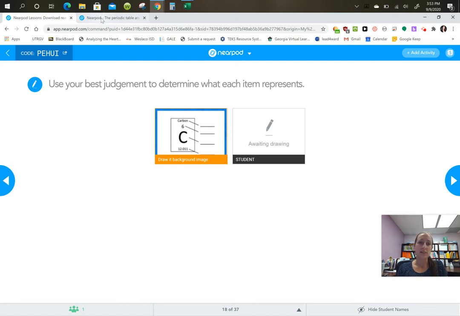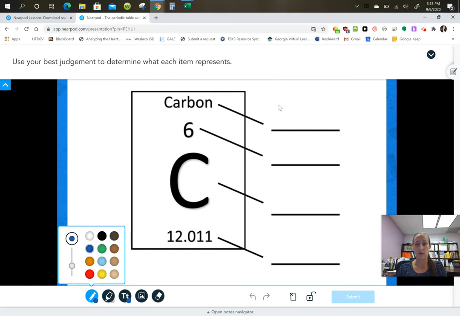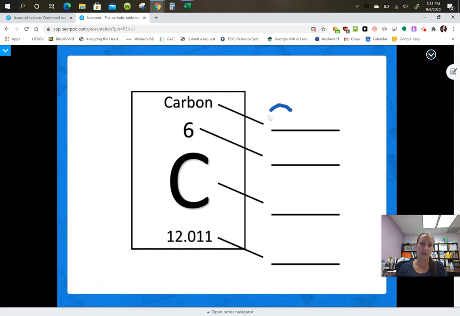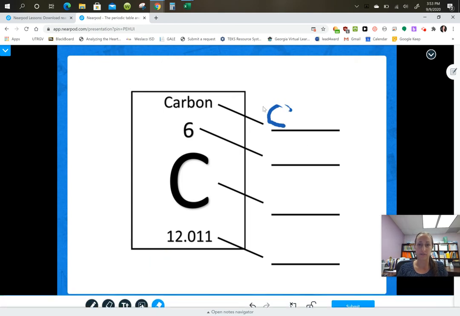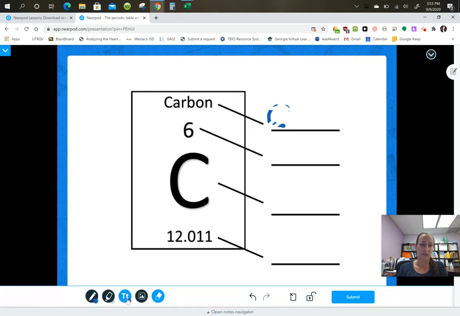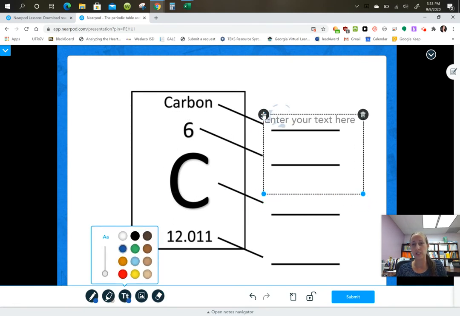Once this is up, as a student, I see this here. It says use your best judgment to determine what each item represents. As a student, the first time they use this, it's going to take them a while because they're going to say, I messed up, and they have to figure out where to find the eraser. And then they may say, I want to type instead, and they have to know they have to move this over. So it'll take them a little bit, but once they use this once or twice, they're going to become really good at it.